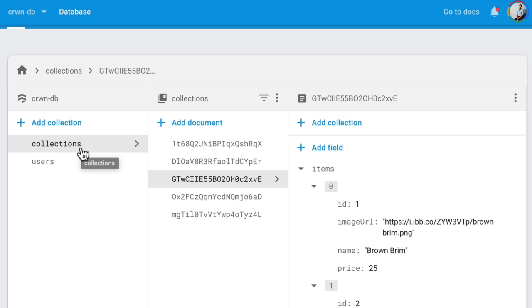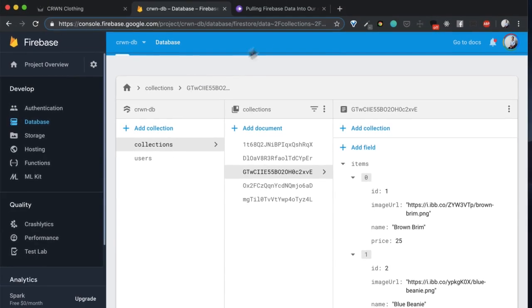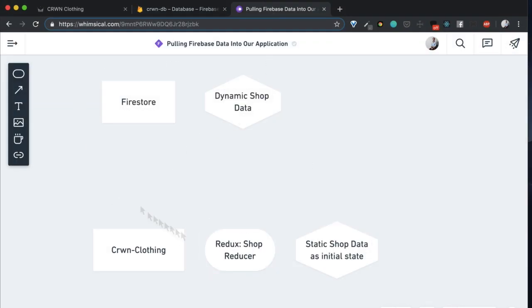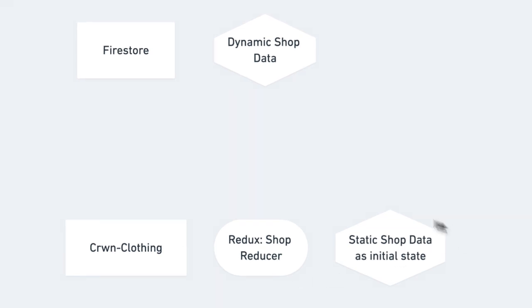Now, in case anyone is still confused about what we did and what we're trying to do by moving this data into Firestore, I have a quick little diagram that will show you what we did and what we need to do moving forward, from a conceptual level. In this diagram, we have this section that represents our Firestore, and this section, which represents our actual front-end Crown Clothing e-commerce application.